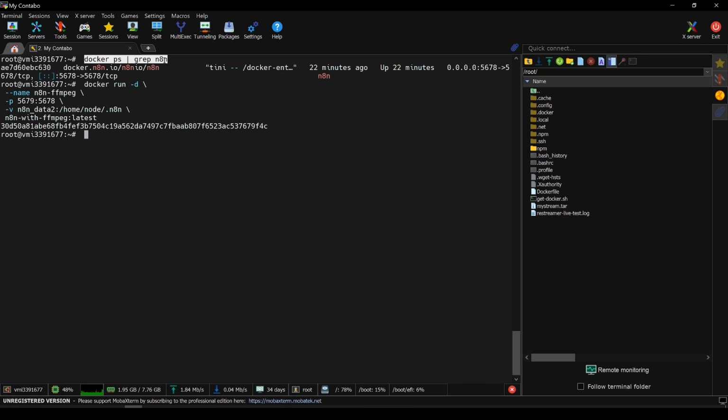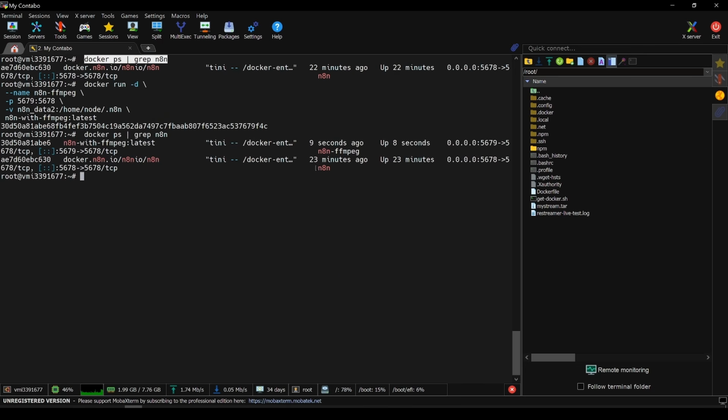Running docker ps again shows both containers. The original n8n container is still using port 5678. The new n8n container with ffmpeg is using port 5679. This confirms that both containers are running independently.